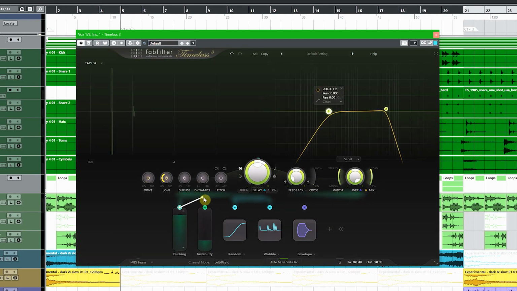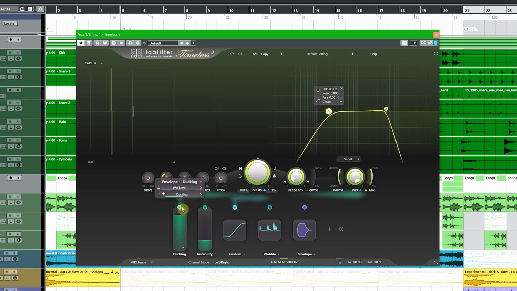First, we can drag and drop to control any parameter. So the ducking is adjusting the wet level when the input comes in. I do this a lot if I've got a busy delay. I want it to duck under when there's input level, but when the voice stops, I want the delay to open up and fill in that gap a little bit. Take a listen and you'll hear where it comes in between the pauses.